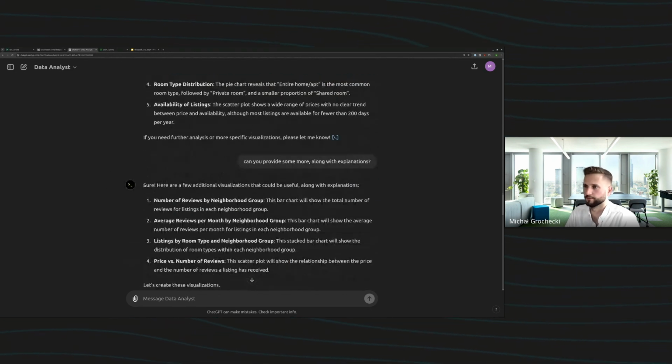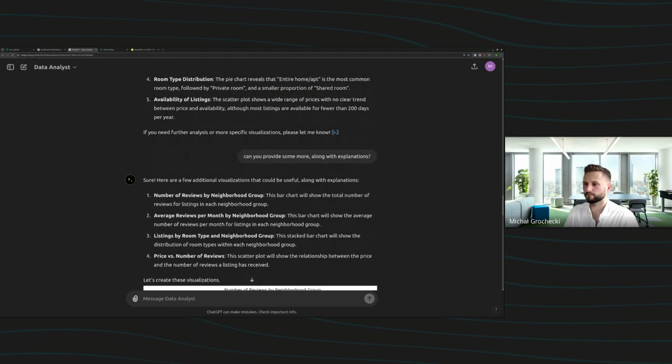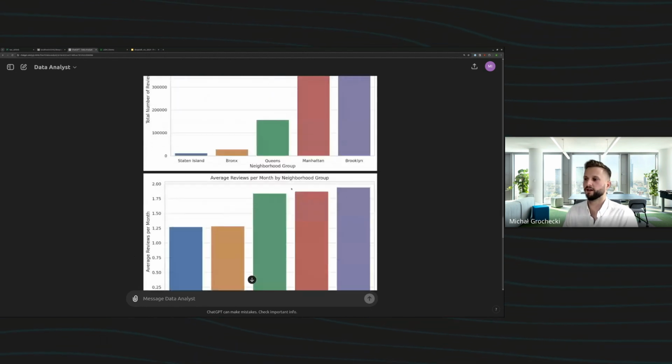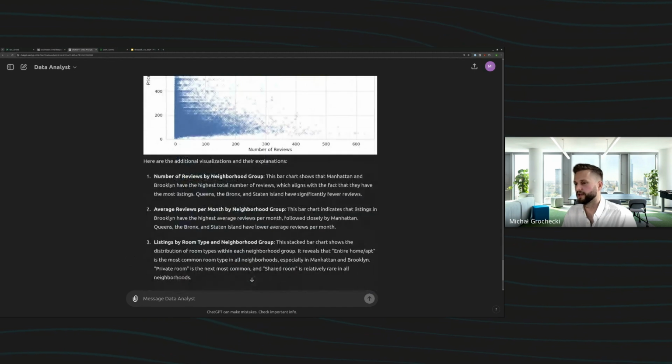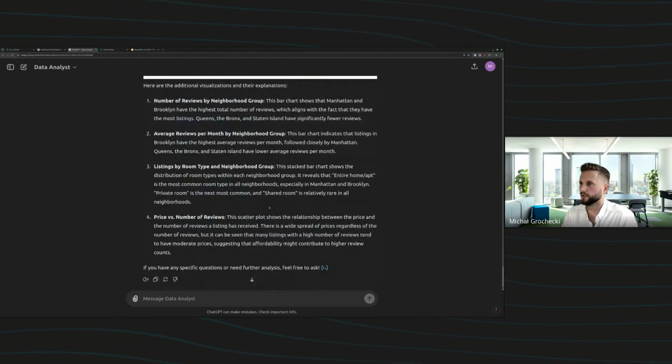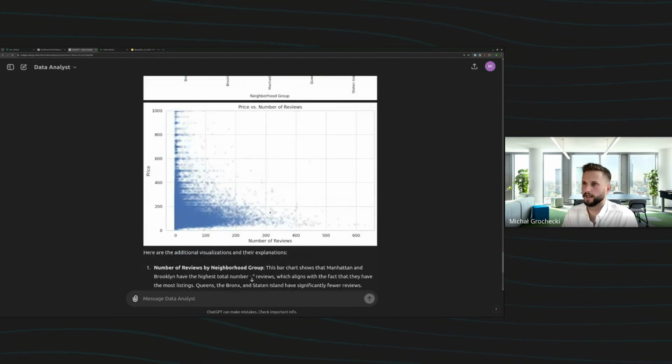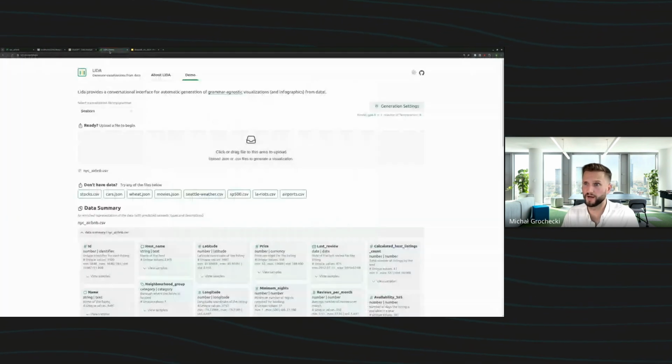We can ask it for some more recommendations, and it again creates some more visualizations, and I have to say that most of them are pretty helpful and do make a lot of sense. But now let's show what the LIDA tool can do.